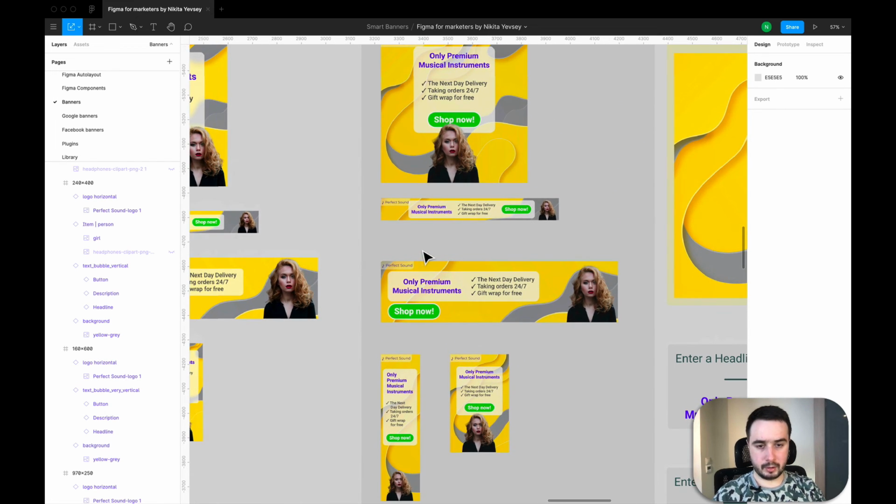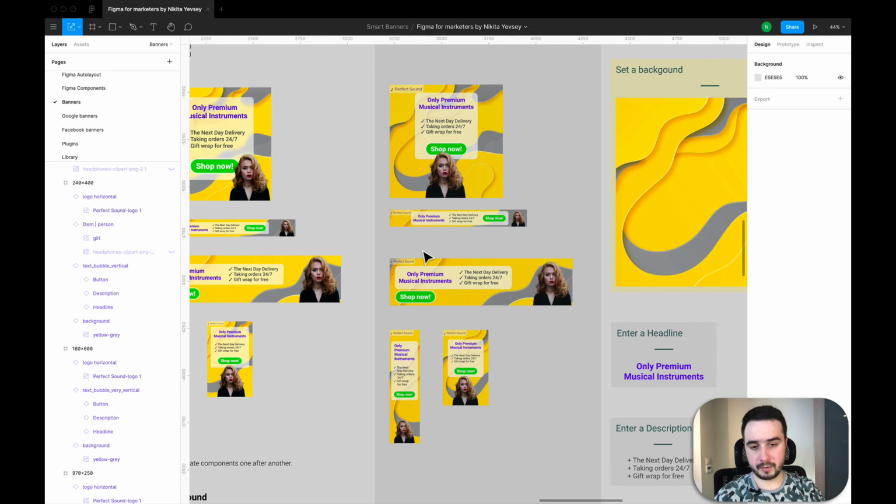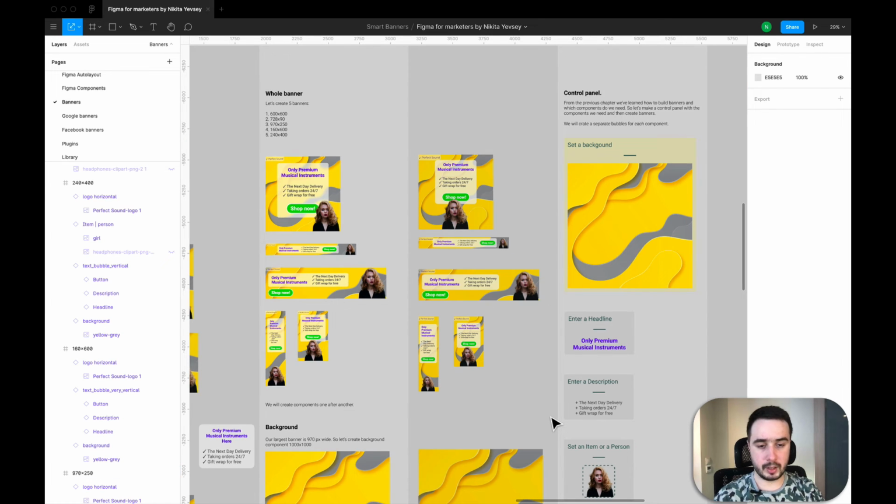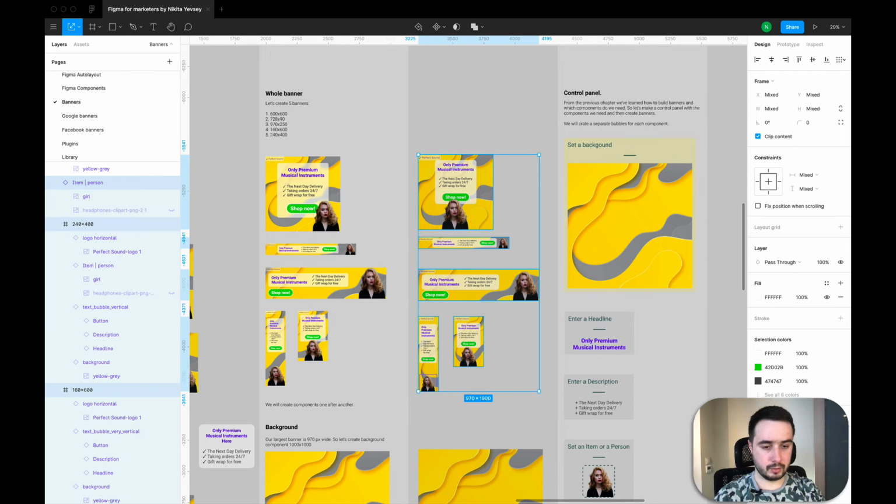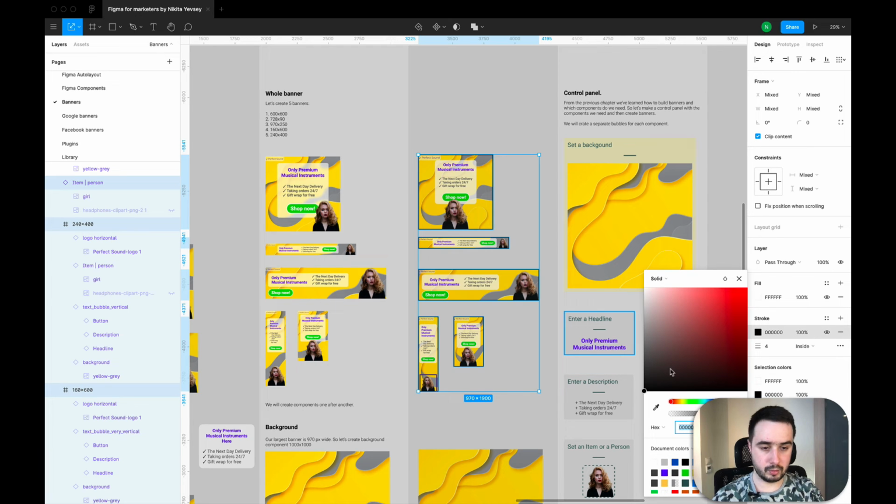So I pasted the logo at all my banners. Actually, we have banners that we can upload to our advertising systems. If you want, you can add a border to these banners. To do it, just select all of them and add stroke. It should be inside, because if you do it center or outside, it will change the size of the banners, and when you upload them to Google, Facebook and other advertising platforms, you will get an error. So let's set it to 4 pixels and let's set a color, for example, to our purple color.